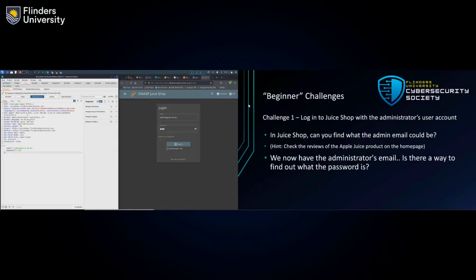And from here, we're going to want to use the Intruder module because that's the one that we use to brute force requests. So right-click that request once you've got it, and send it to Intruder.